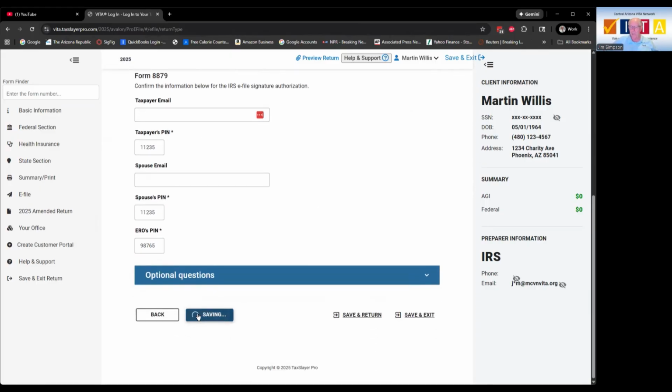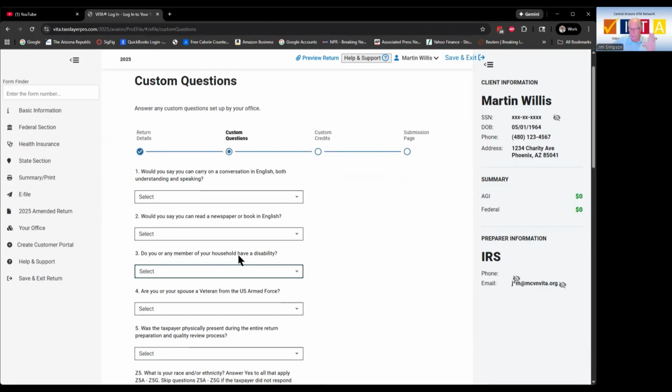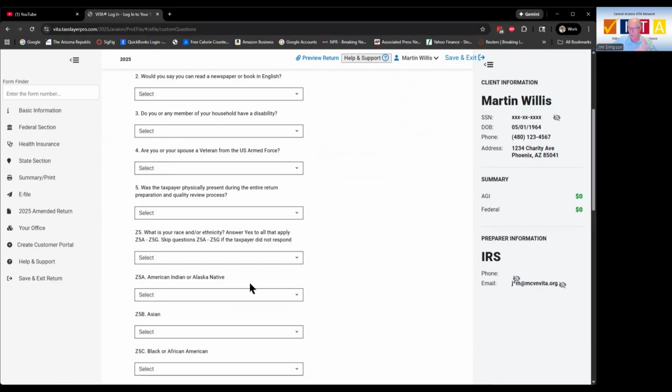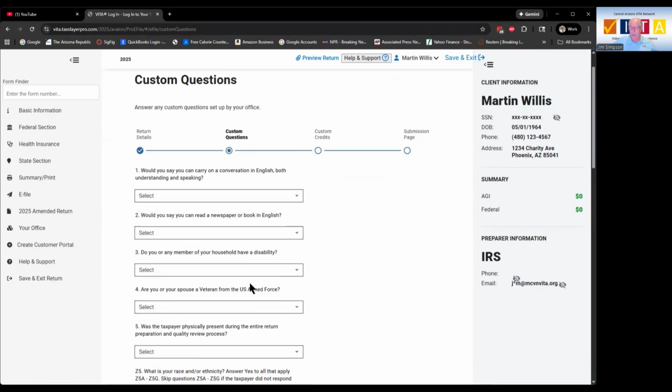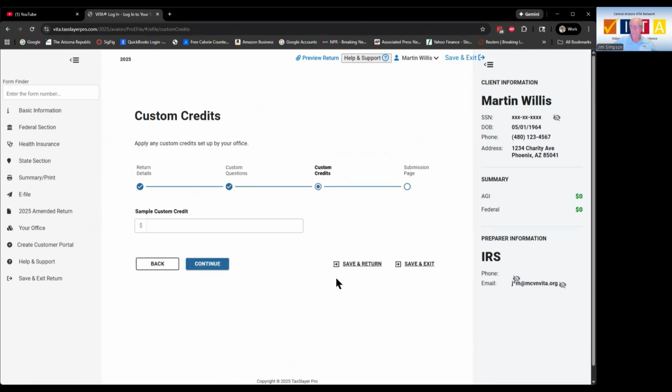So I'll hit continue. This takes me to the next step on the pathway, which are these custom questions. Check with your site coordinator. I'm not sure we're supposed to be answering this year, okay? But if we are, they're going to tell you to answer it. They're not required. So in this case, I'm going to just go down here and hit continue. It'll take me to these custom credits. As I said, I've never seen this screen, so I'll hit continue.